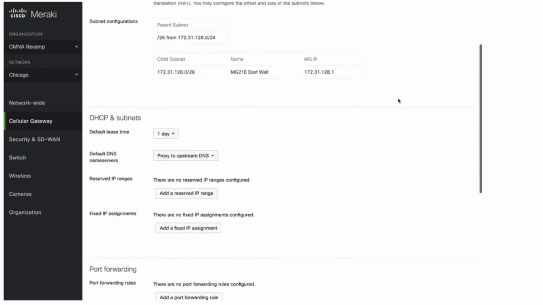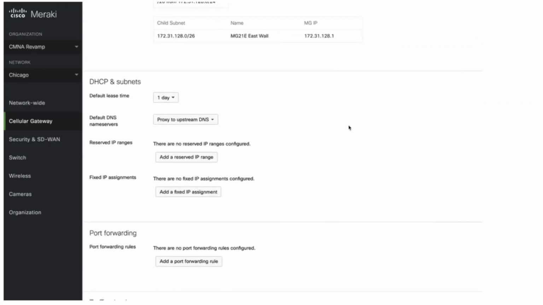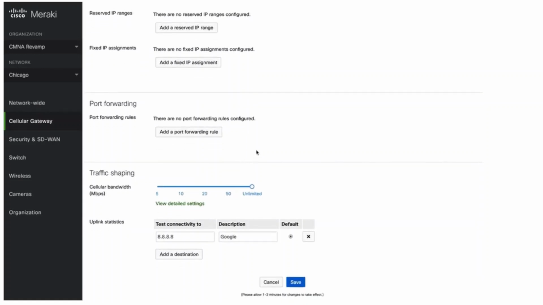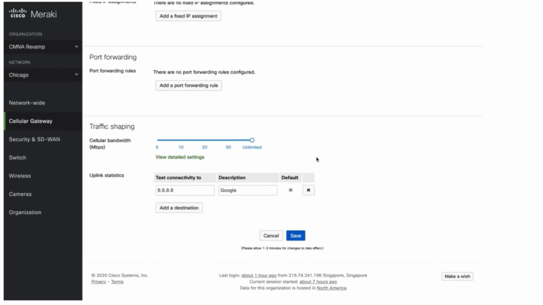If I continue scrolling down, you'll see that I can configure the settings for my DHCP scope. So if I want to change the DNS server, I can do that. If I want to reserve a specific IP range or even assign a fixed IP to a device, I can do that here. And then because it is a NATing device, you do have the ability to configure port forwarding rules. And then last but not least, traffic shaping.